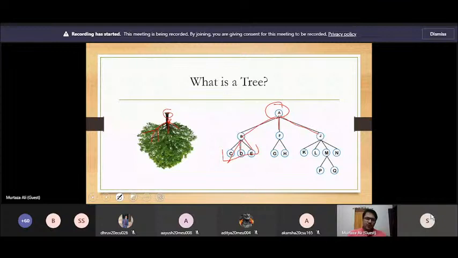So this here represents a hierarchy. Basically, this is what a tree is. A tree has a root node, and then there are multiple nodes coming out of it. A tree is a hierarchical data structure defined as a collection of nodes. All of these are called nodes.